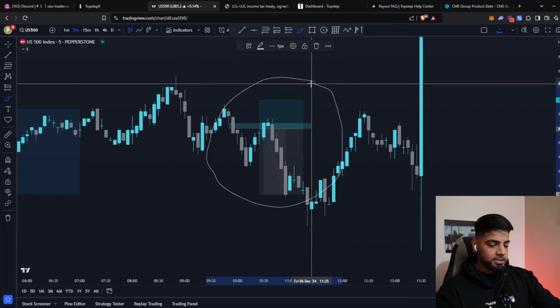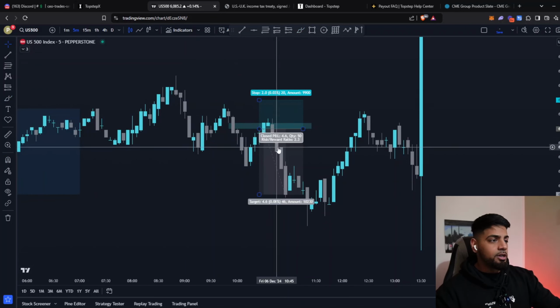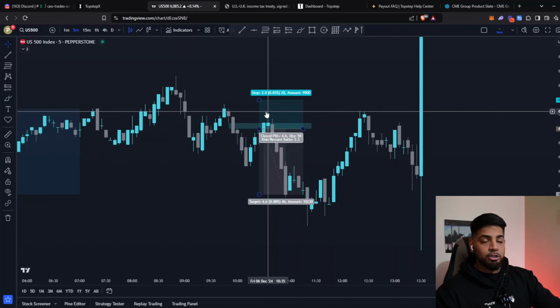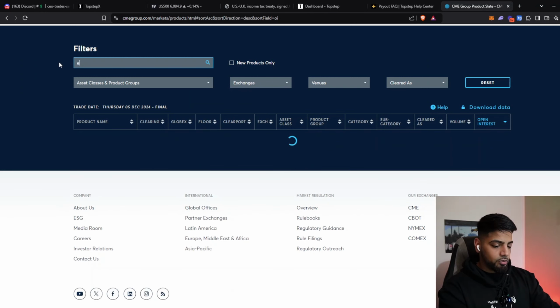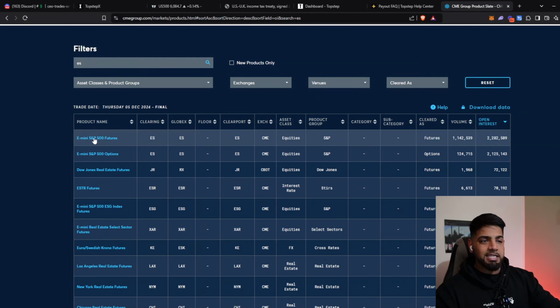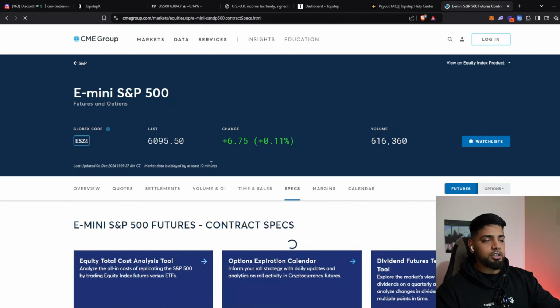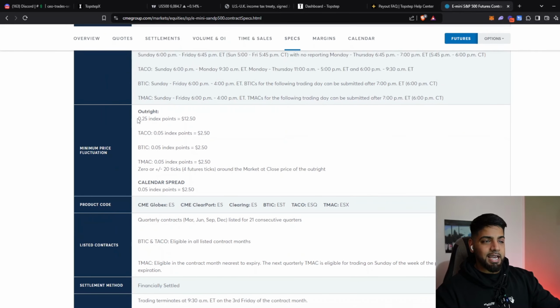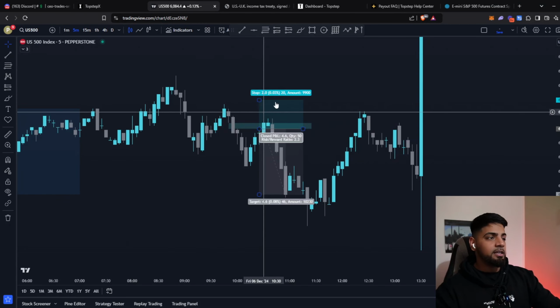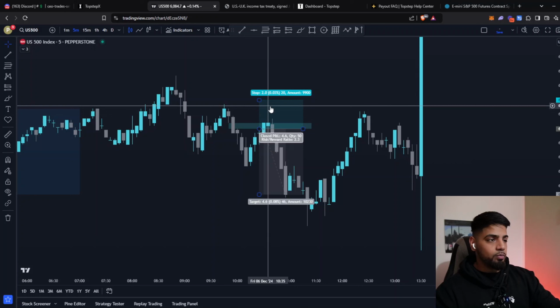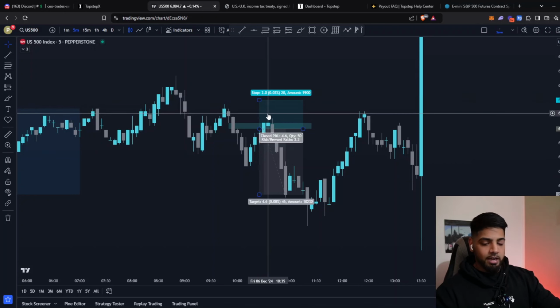We're going to take this trade that I took today as an example. So as we can see, the stop loss size is 2 points. So what we're going to do is come over to the CME group again, and we're going to type in ES, which is the ticker symbol for the S&P 500. And once we do that, it's going to show us that every 0.25 index points, you're losing or gaining $12.50.